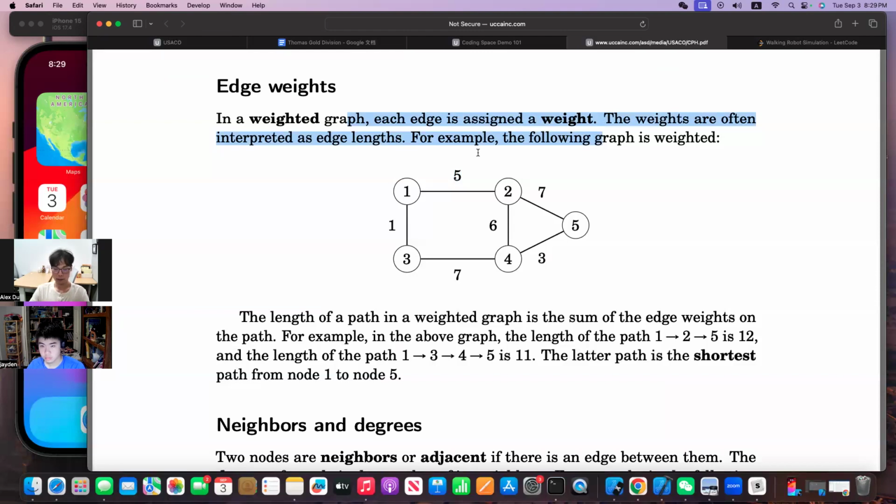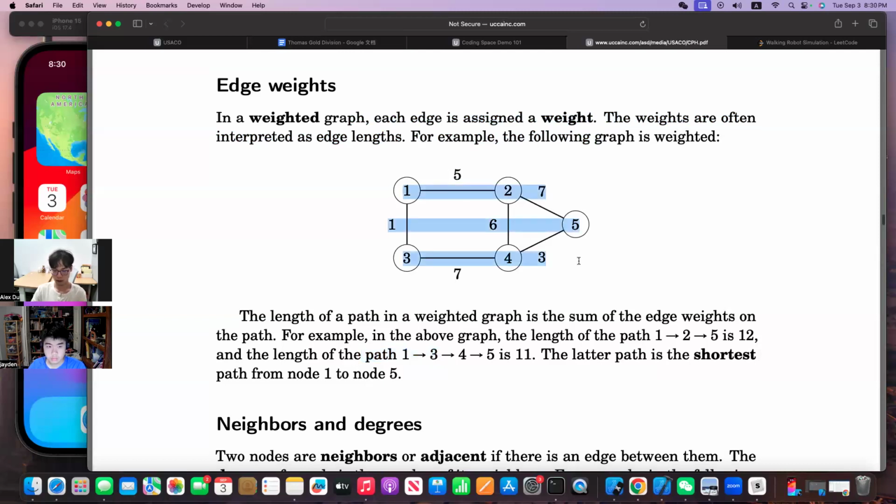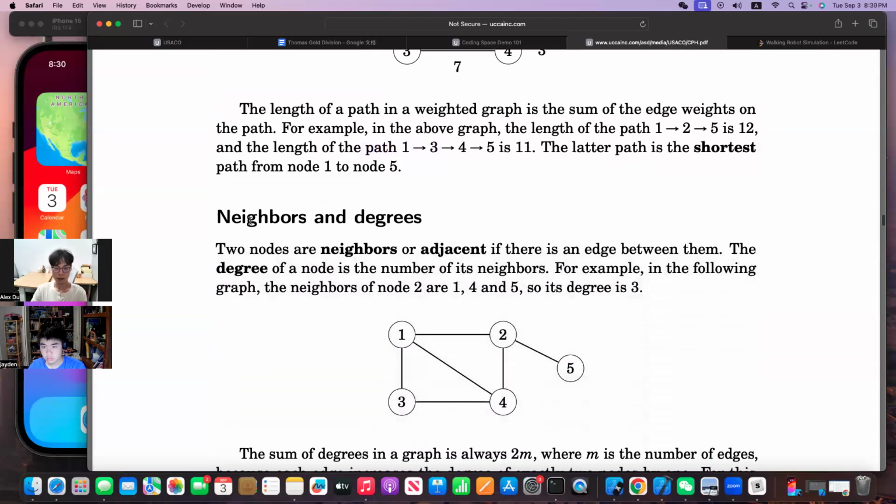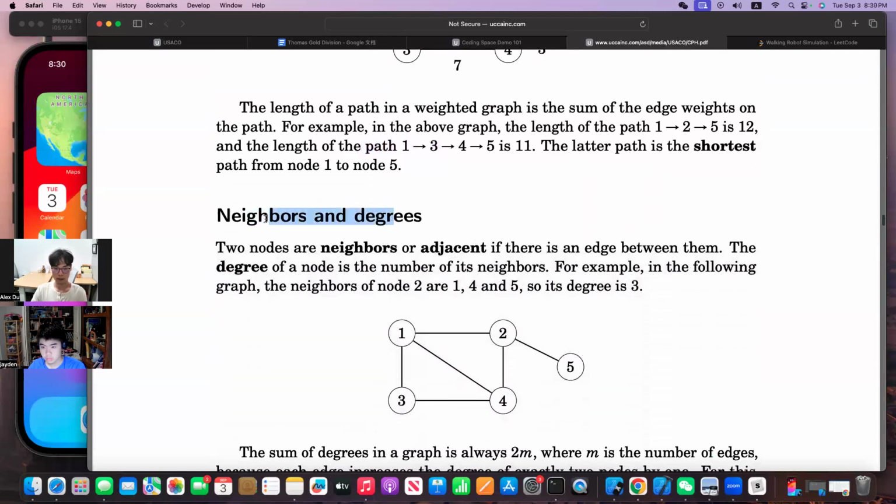And then we have the length of a path in a weighted graph, is the sum of edge weights on the path. For example, in the above graph, the length of path 1, 2, 5 is 12, and the length of path 1, 3, 4, 5 is 11. The latter path is the shortest path from node 1 to node 5. Exactly. So it's like a distance problem, right? Okay. So for instance, John wants to find the shortest distance between the two or the whole farms, right? Okay, something like that. And we also have neighbors and degrees.